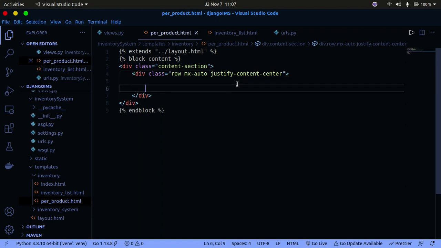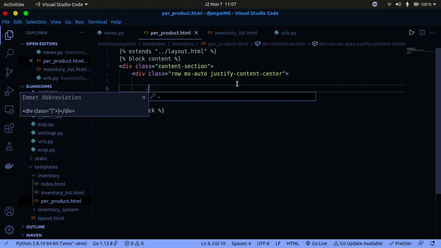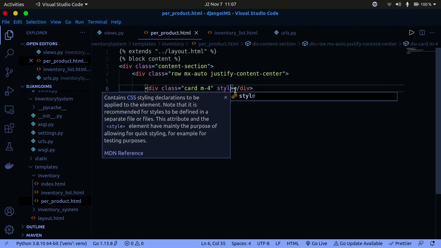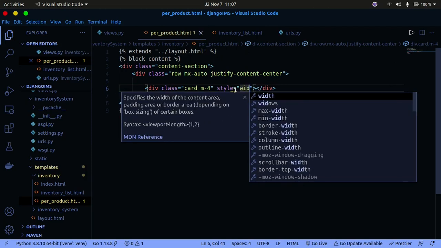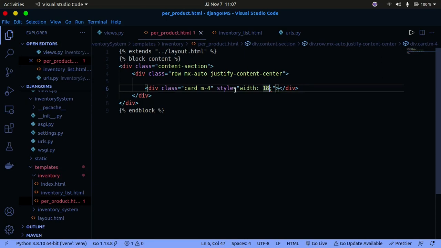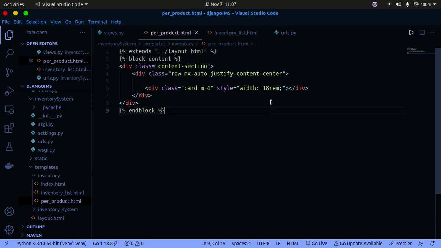So inside of this, you can go ahead and actually create our Bootstrap cards. So I'm going to create a div, and I'm going to create a class of card. Now I'm going to provide other attributes. So m, I'm going to give it a margin of 4, and then I'm going to give it a bit of style, and the style is going to be width, and the width is going to be 800 rem, just like this. So now we have created this card.